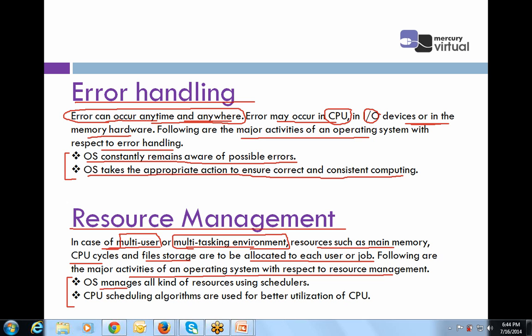First, the OS manages all kinds of resources using schedulers. There is a term scheduler, which schedules the processes. Means which process is to come first, and which process is to come next. So the OS manages all kinds of resources using the scheduler. It is the responsibility of the operating system to manage the resources.